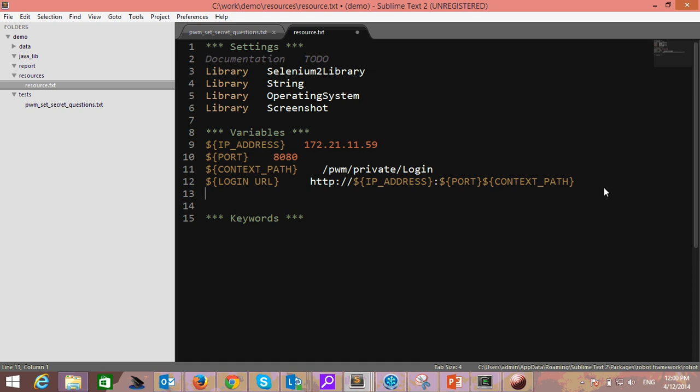Browser. Define the browser I'm going to use. It's called Chrome. You can also test whatever browser you want. You can test IE, you can test Firefox. I'll demonstrate that if I've got time.